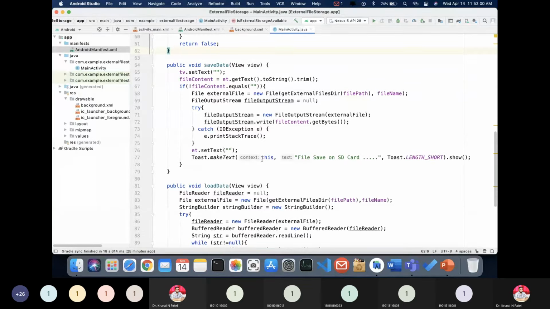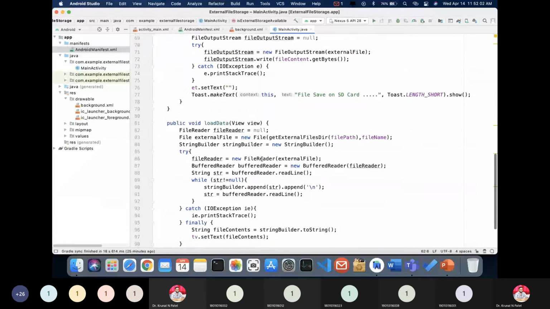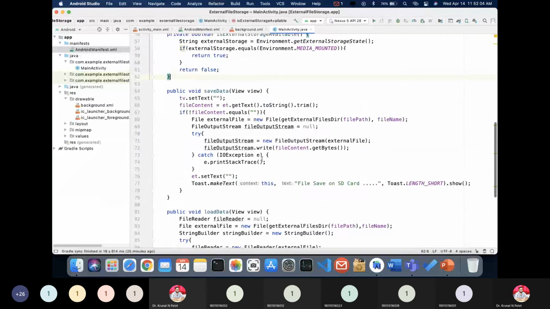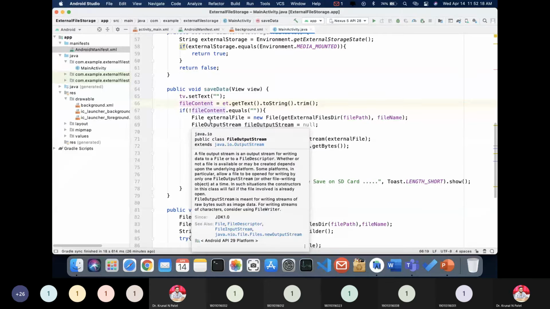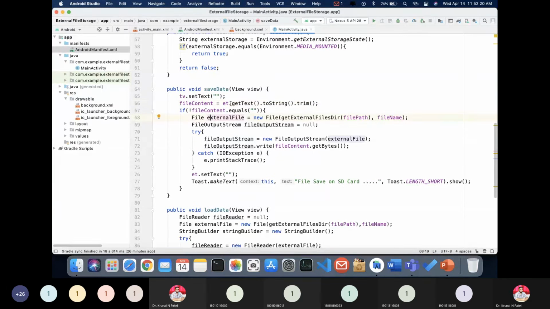First of all, we are going to save the data and then we are going to load the data. At the initial step, I'm going to clear the text view, so tv.setText equal to null. Now which content do I want to store? Here I told you that we have one edit text. Whatever thing we provide in the edit text, that is our content. Where do I want to store that content?